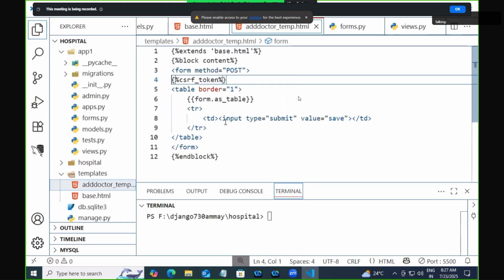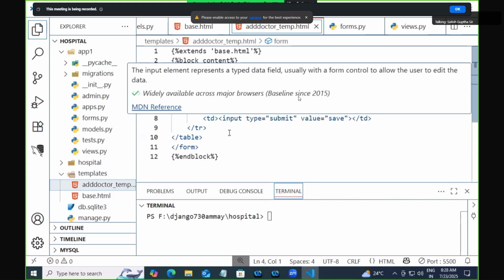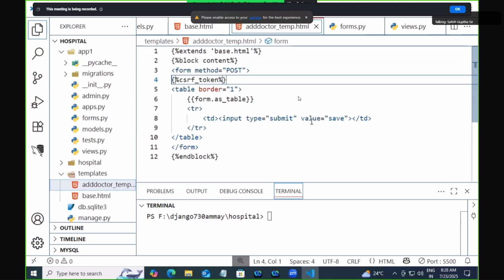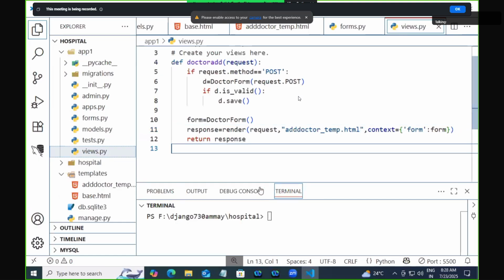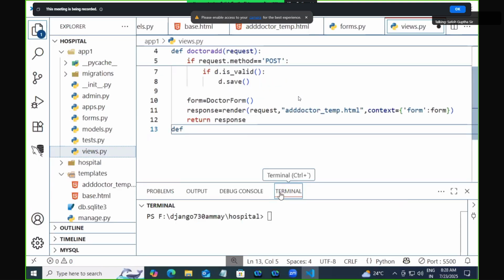So the form as a table, and one button I put. One is submit, that is nothing but save. Okay, right? And this is adding. So what I'm doing is, now this template has to be called. This template has to be called or not? Yes. For calling this template, you require one view. So that is display add doctor.